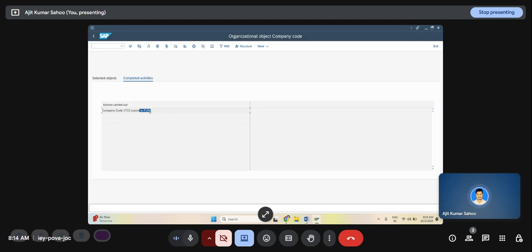So now what we have to do? When we have copied from the 1710 company code to PUNI, that means the address of 1710 is copied to PUNI. The name is also copied from 1710.